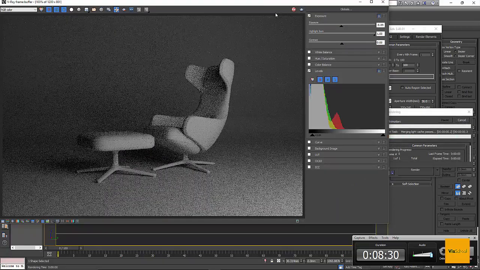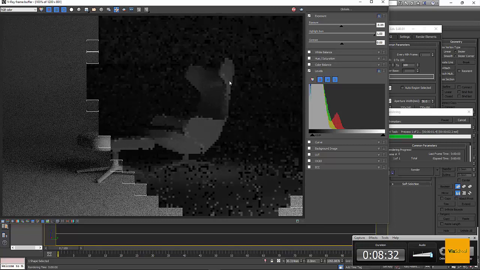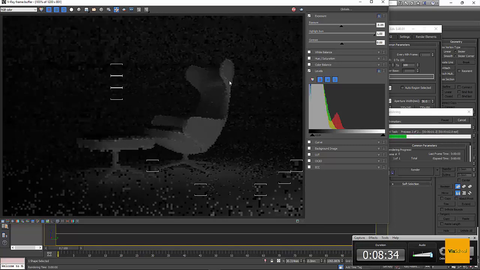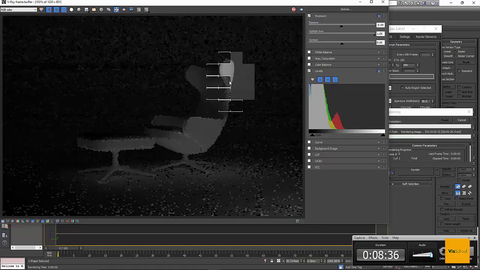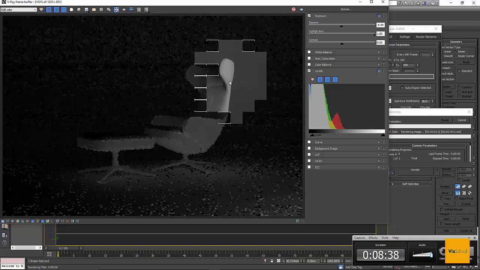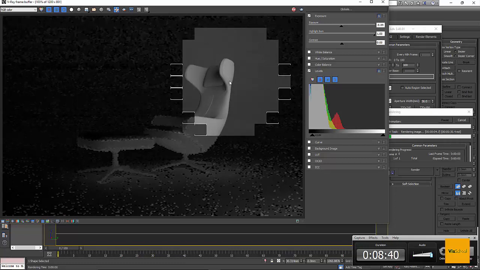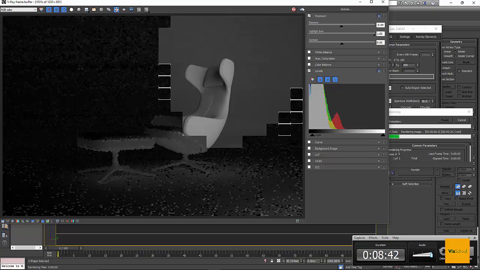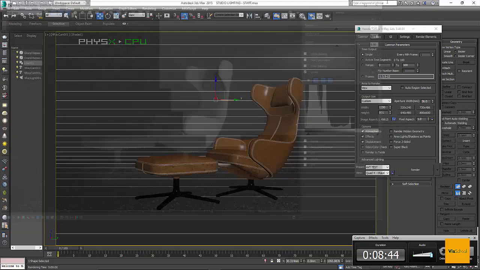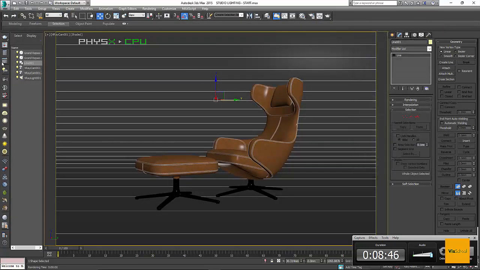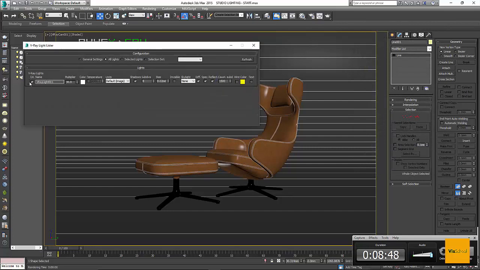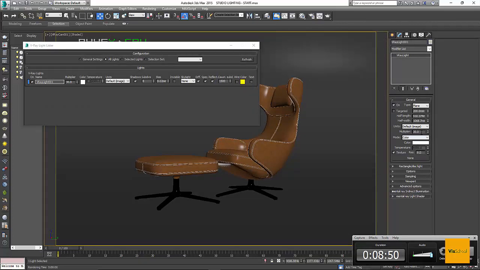Okay, now we're getting somewhere. As a primary light, this is not as bright as I would want it to be. So the aim here is to increase the brightness, give more focus on that area. So that's what we're going to do now. I'm going to go to that light, select the light, and increase the multiplier. Let's go as high as 150.